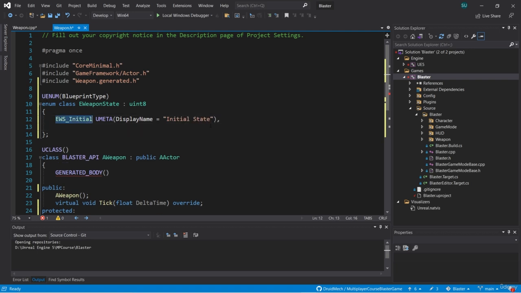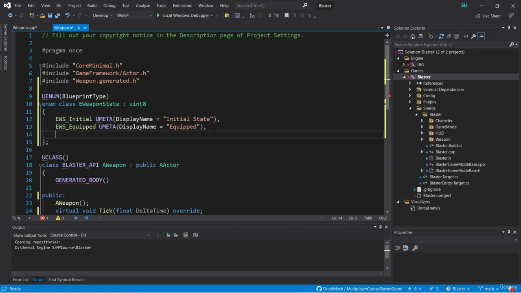Now, in addition to initial, I'd like a state for when we actually equip the weapon. So I'm going to add another enum constant called equipped. And its display name can simply be equipped. And then I'd like another enum constant for when the weapon is dropped. So I'm going to call this one dropped. And this is where we can turn on physics, turn on the collision, and let the weapon bounce around on the ground. So I'm going to give this one the display name dropped.